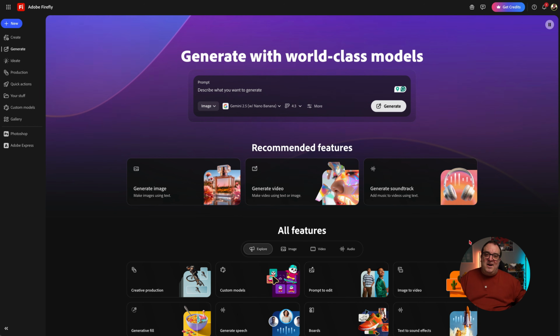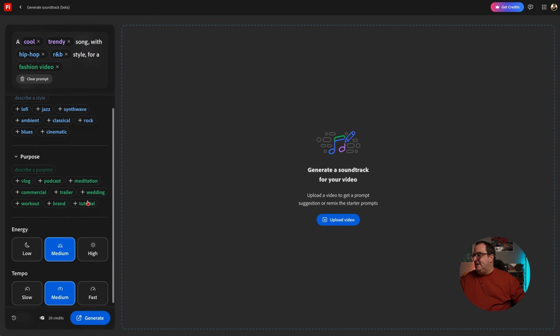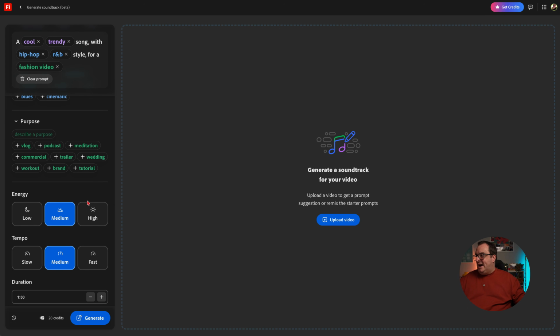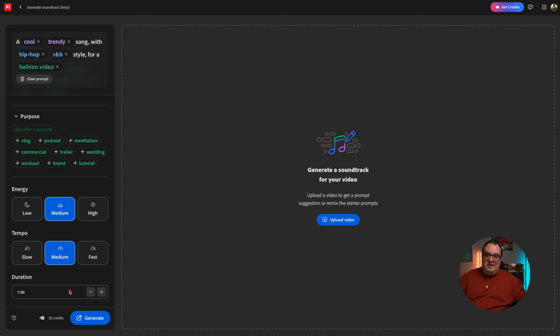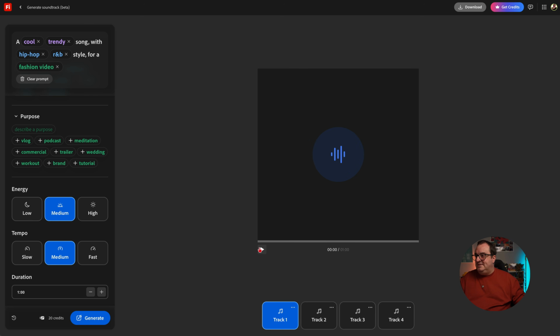Now, the next item we have on the menu here is the generate soundtrack option. I have done a full video on the generate soundtrack option, and I'll link that up here and down in the description for you. But we can actually change each of these options here, so we can choose a different vibe, a different style, and a different purpose. We can change the energy and the tempo, and also change the duration of the actual soundtrack. I'm just going to click on generate for this one that's come up as a demo idea and see what we get. And then a few seconds later, we've actually got our option.